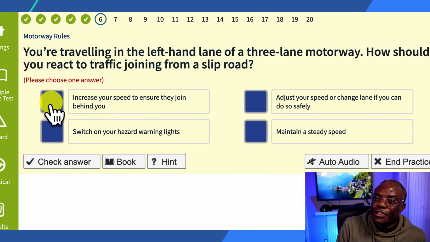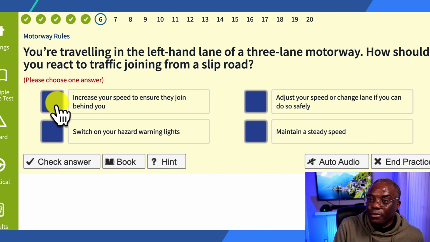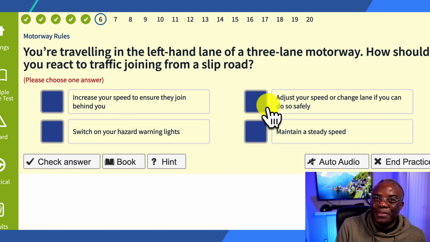So increase your speed to ensure they join behind you. That can't be safe. If you increase your speed, they increase their speed, you're asking for trouble. Adjust your speed or change lane if you can to do so safely. And remember what the theory test is about: safety. Look at the word there, safely. A lot of pupils ignore this.